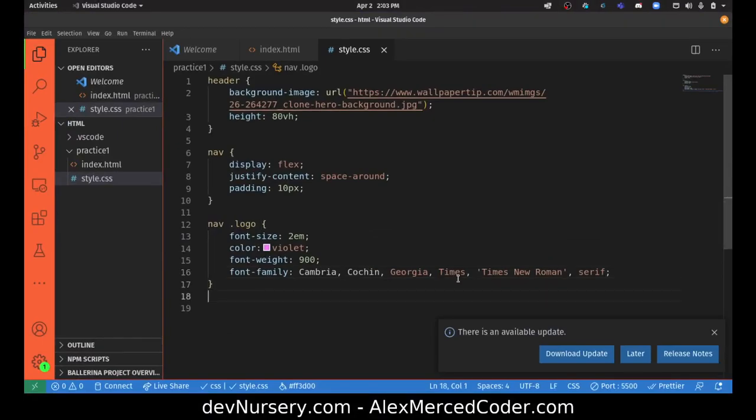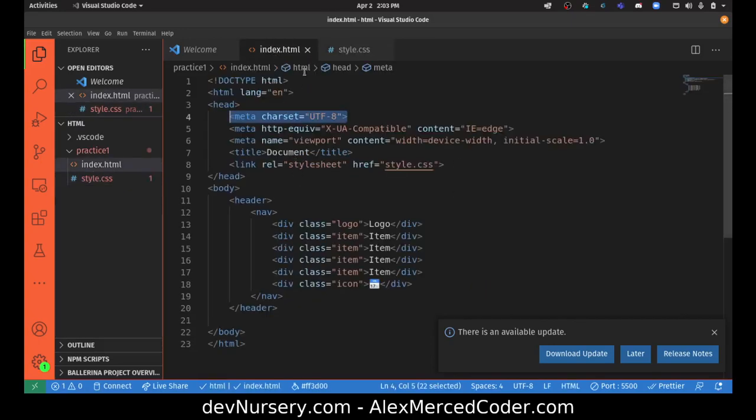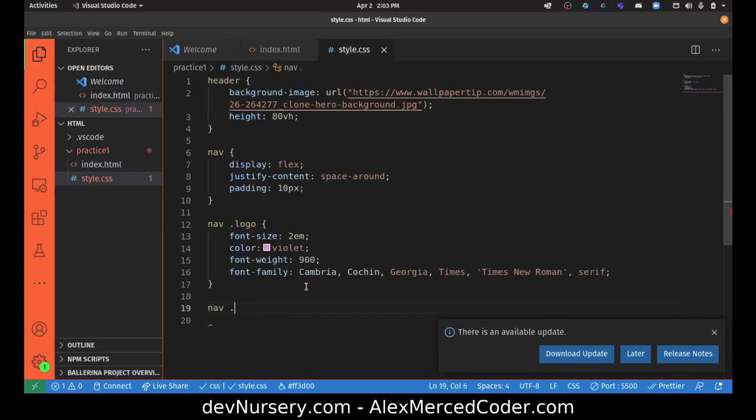And now we do nav dot, I think it was menu item. So let's take a look. Item, just item. Okay, nav.item.